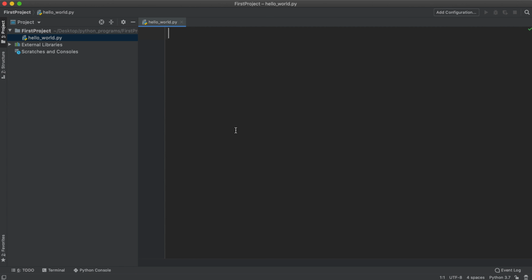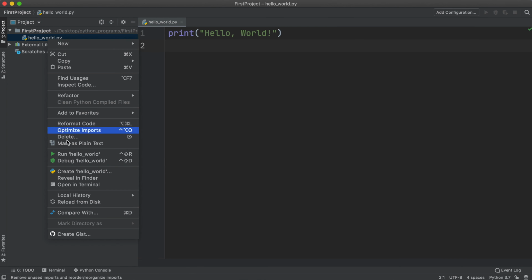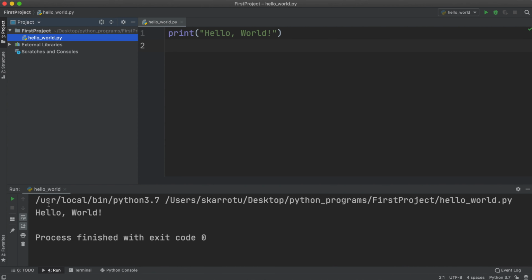Now you can type your code here. Let's write the traditional hello world statement. So let me write print hello world. Now to execute this code, you can simply right click on this hello world.py and click on run hello world. So it will print hello world here. Right? This is the console, which is the output of this program.